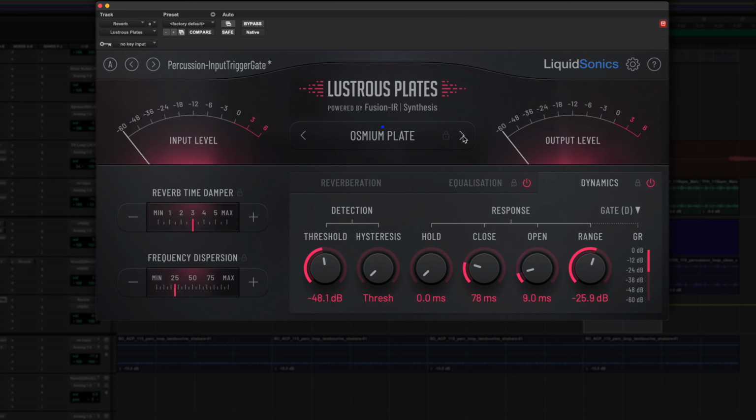Moving one step further, we can even lock all the gate parameters and then quickly audition different presets.